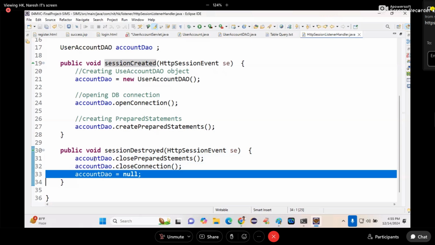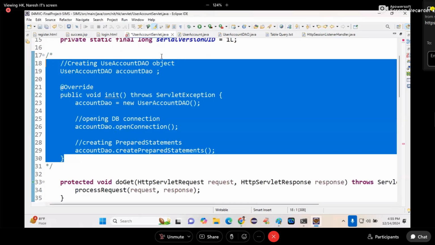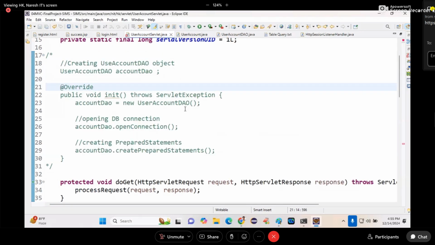So whatever you have learned, you have to remember. When you remember, when the requirement comes, automatically your mind will tell you the solution. I remember listeners, that's why I'm able to tell you that. Deleting.